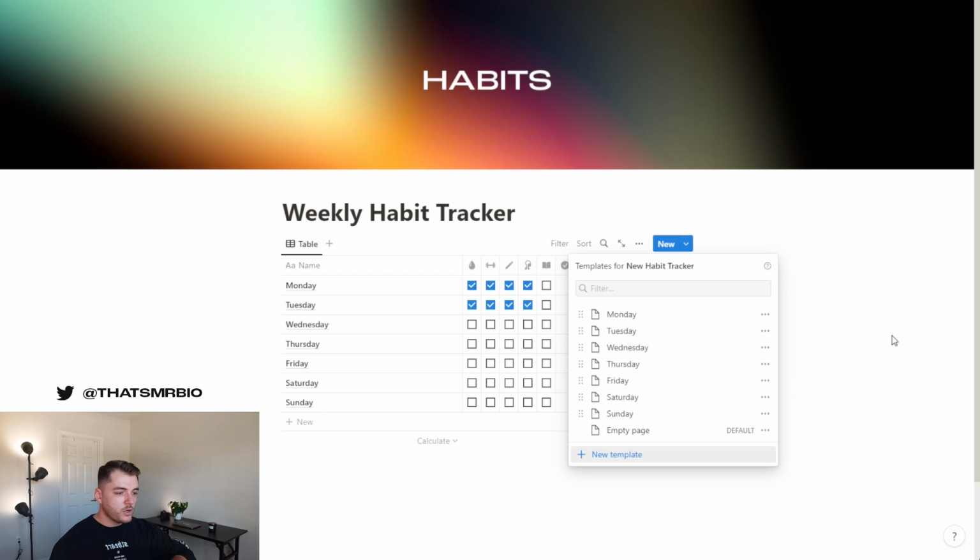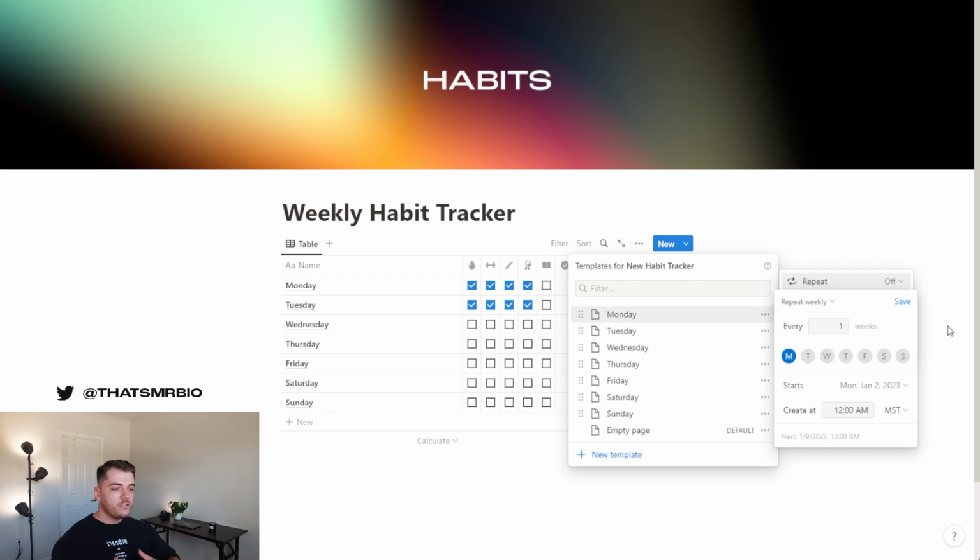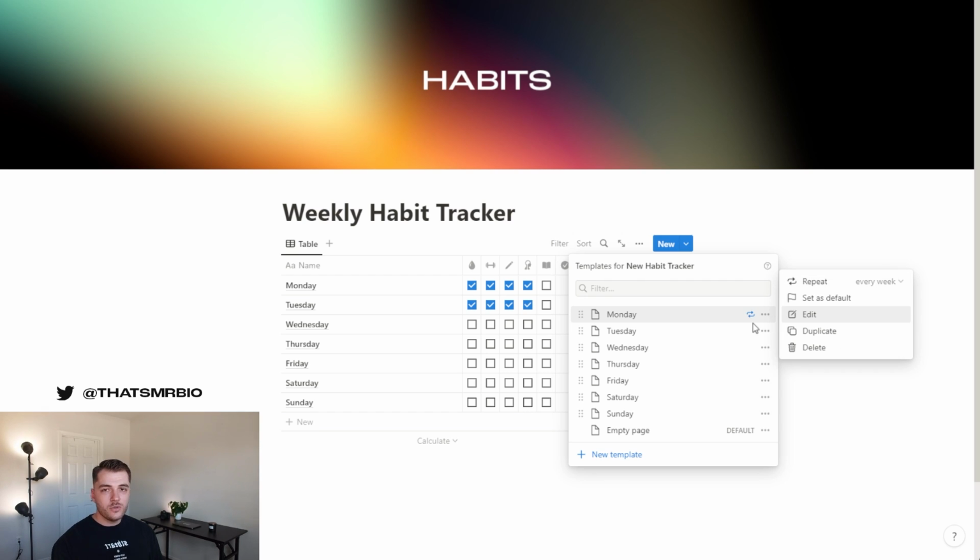All right, so now that we have all those page templates created, we're ready to set up the automation. So what I'm gonna do with these is on the 3 dots that are right here, I'm gonna click this and go over to repeat. So what this is gonna do is basically refresh our checklist every single week. So for myself, I want these to populate every single Monday at 12 a.m. my time. So this is good to go. It's set on repeat weekly, and I'm gonna go ahead and click save. And we're just gonna do the exact same process for the rest of these templates.